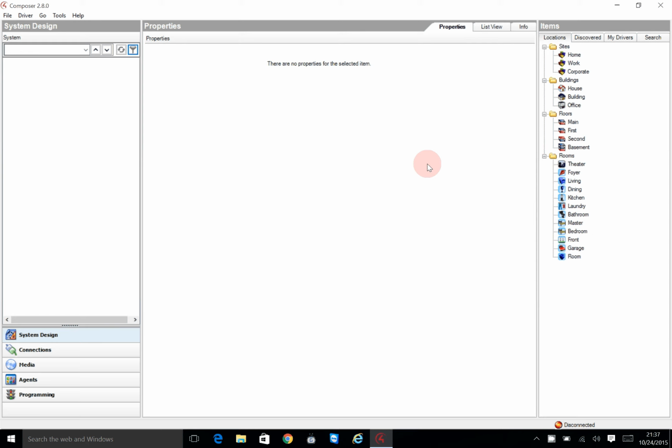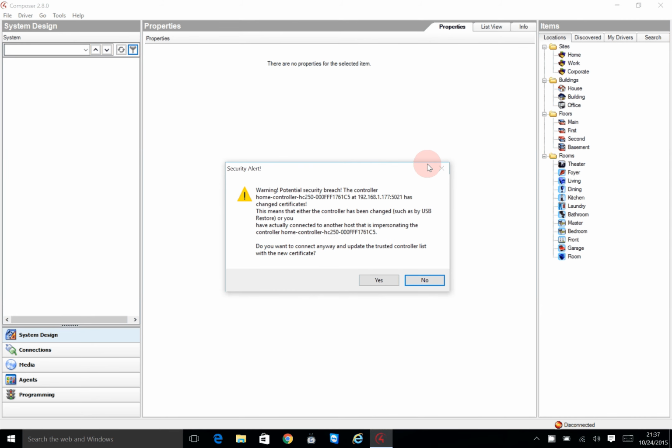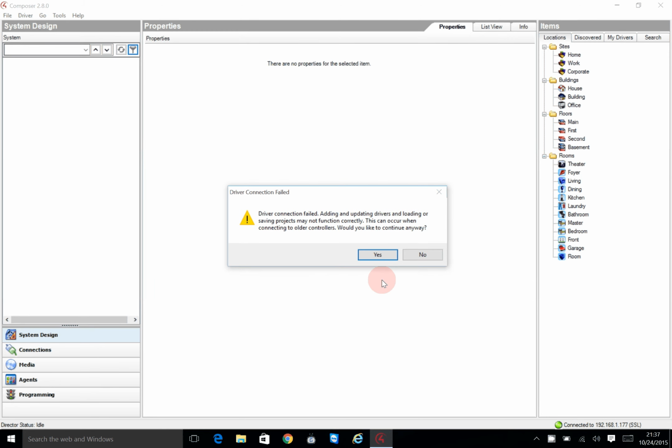The first dialog box that pops up is going to tell me that I've never connected to it before and ask me if I want to trust it. So we're just going to give it a second and we'll wait for it. Okay, potential security breach. It's changed certificates. So this means that I've connected to this before and it's asked me if I want to trust it. So I am going to do that because yes, I did connect to this before. So yes, hit the yes button.